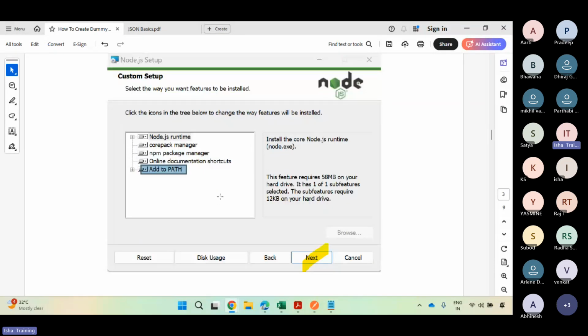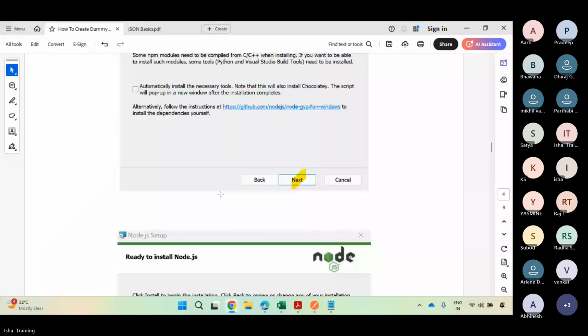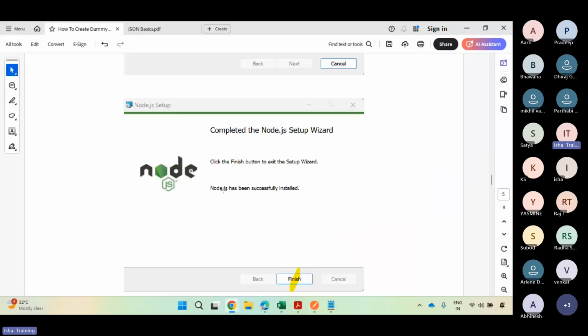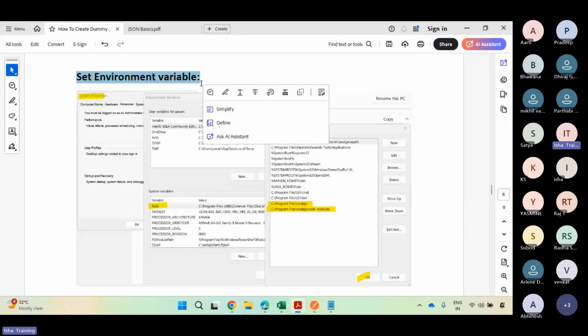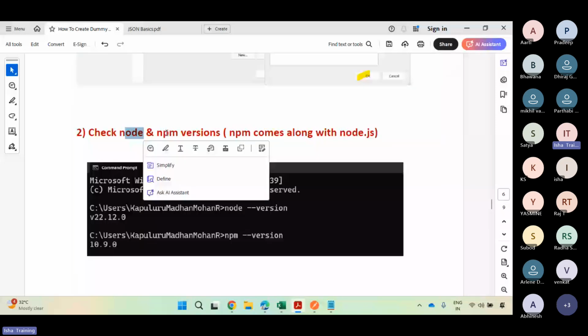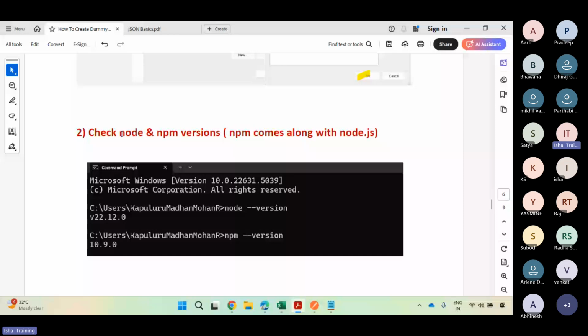Once you install this Node.js, you need to make sure whether it is installed or not. So this is how you can set the environment variable. Once you set that, you need to check whether Node.js and npm both are installed or not. See how you can check. To check, you need to execute these simple commands. One is node --version and the other is npm --version.